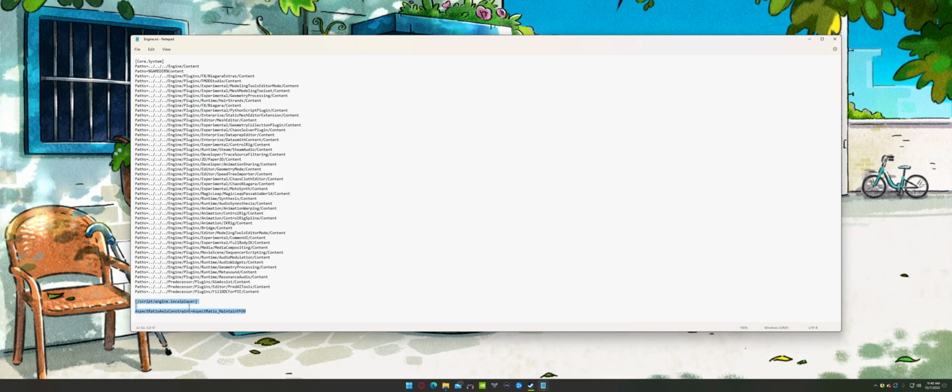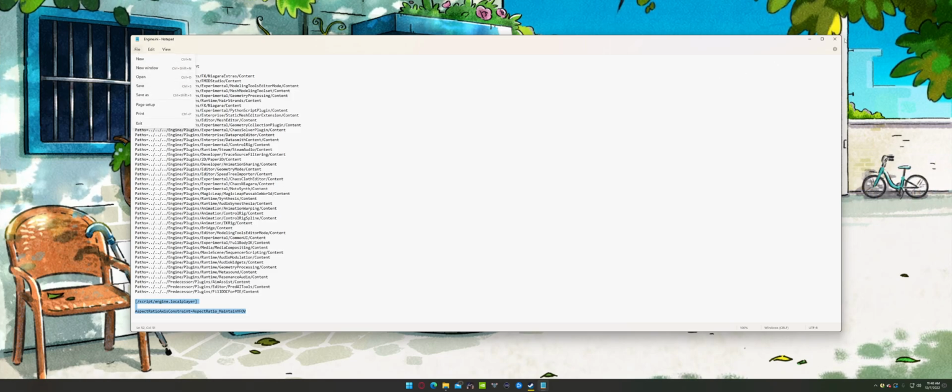And then in the description, I'll have it. You just copy it and paste that in at the bottom. Then you're going to go File and then save the file.